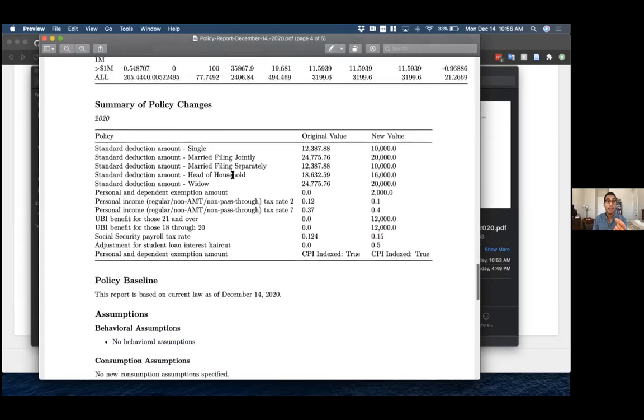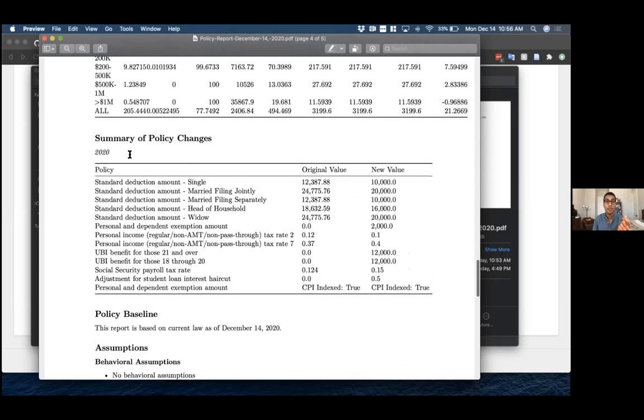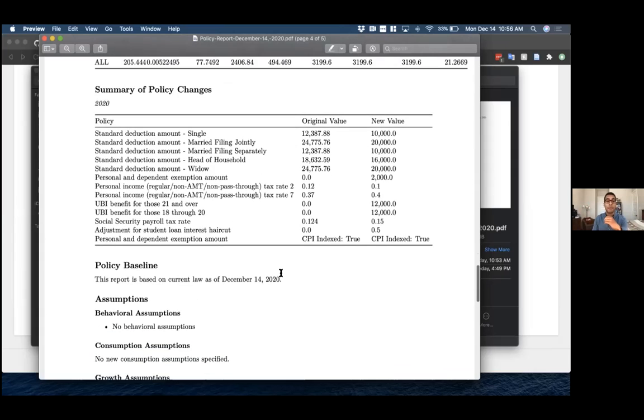And then you get a nice summary of your policy changes. So you can see we changed the standard deduction amount for the single filers. We changed the personal exemption amount. We changed the UBI benefits, and we changed the Social Security tax rate. And it gives you a nice table summarizing these.